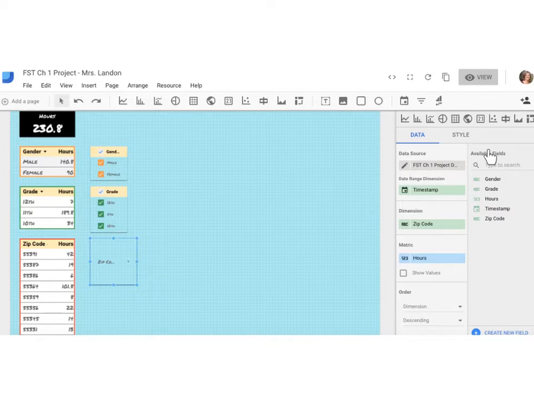The style for this one, because there are 9 zip codes, I did make it a drop-down box like I initially had for gender. But you're going to notice I decided I'm going to go back for gender and just have it show my 2 options. For grade, show my 3 options. But for zip code, I do want the drop-down box. I don't want to show them all. So I chose that option instead under Style.